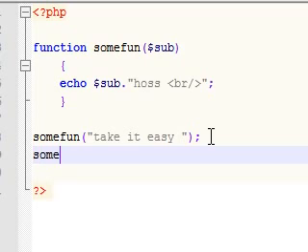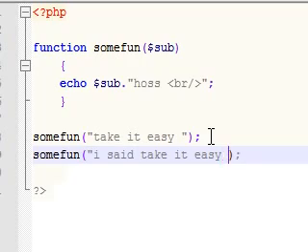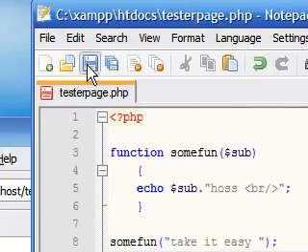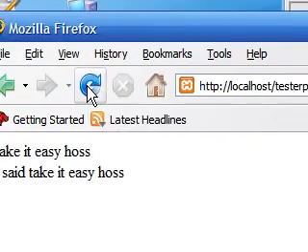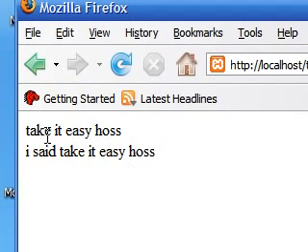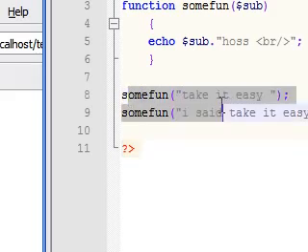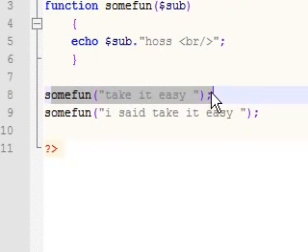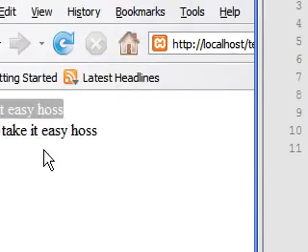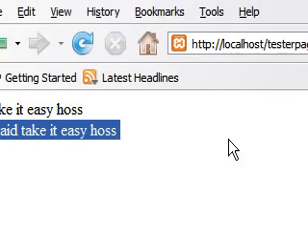So just to show you that, I'm going to write SumFun, add my parameters, and I'm going to write I said take it easy. And now if we go ahead and save this and take a look at it, you can see take it easy Haas right here, and it moved on to the next line, and on the next line it said I said take it easy Haas.